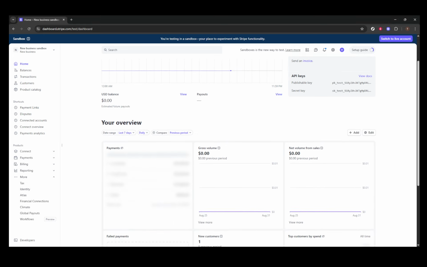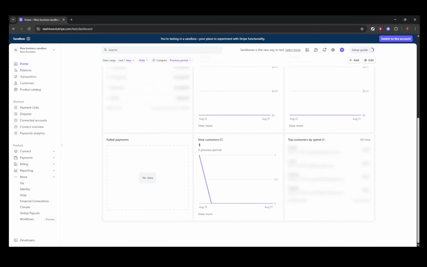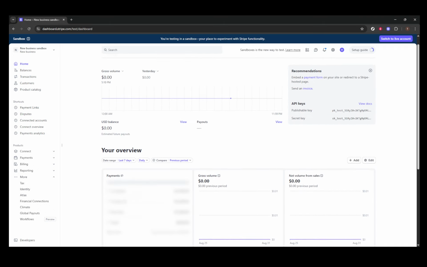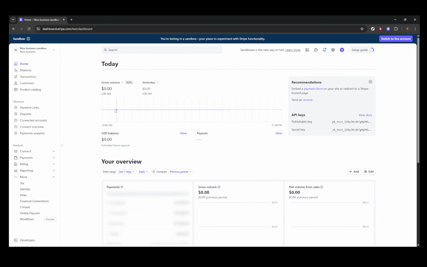First, you need to sign in to the Stripe dashboard. Visit the Stripe website and enter your account credentials to access the dashboard. This online interface is your hub for managing all Stripe-related activities, so take a moment to familiarize yourself with its layout if you haven't already.